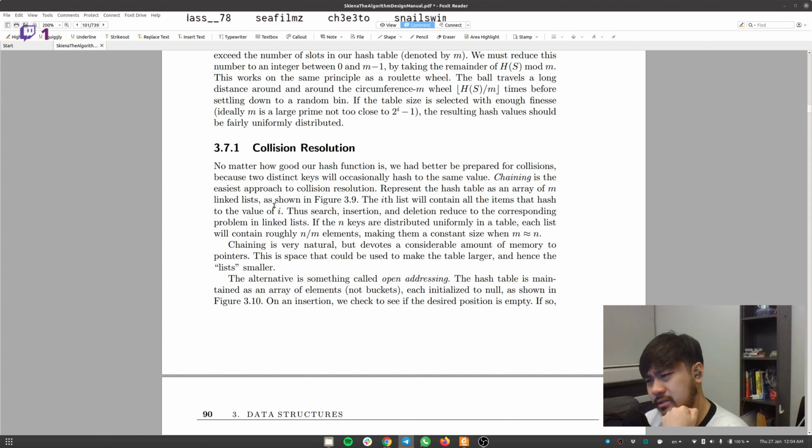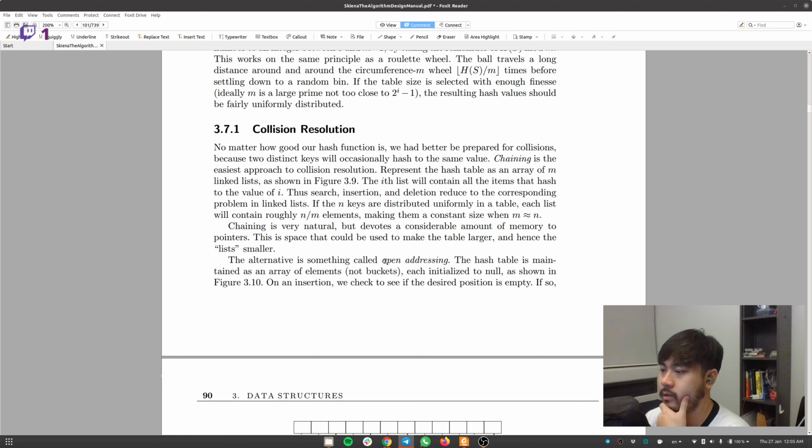Constant size? What does constant size mean? I mean, if n roughly equals m, then it would just be 1, right? Shouldn't it be some multiple of n, then you get constant? Okay, whatever. Okay, yeah. But the overhead is a considerable amount due to the pointers, yes.